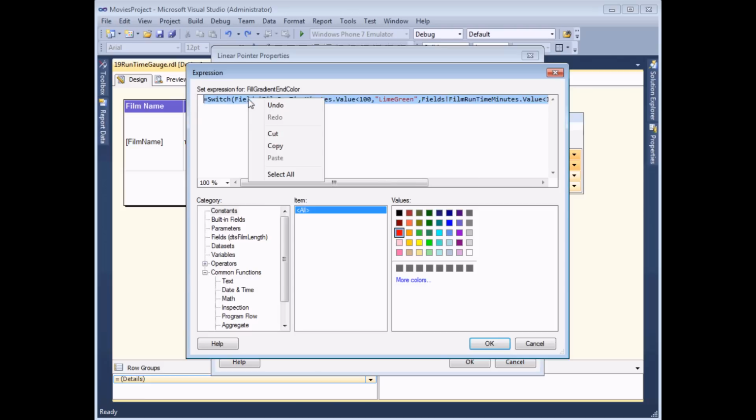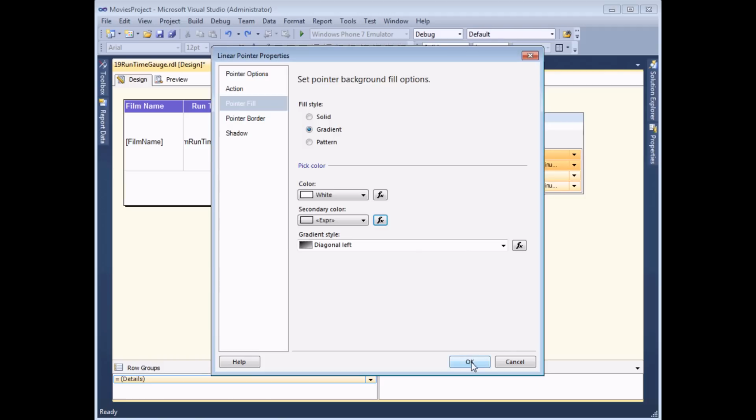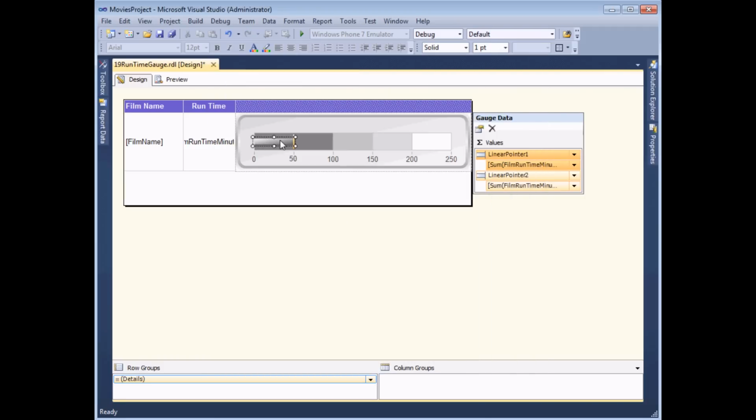because I'd like to make sure that this condition also applies to the second pointer, I'm going to copy this to the clipboard at this point. If I then select OK and OK again, you'll see that the pointer turns grey on this design view, but it will generate the right colour in preview.